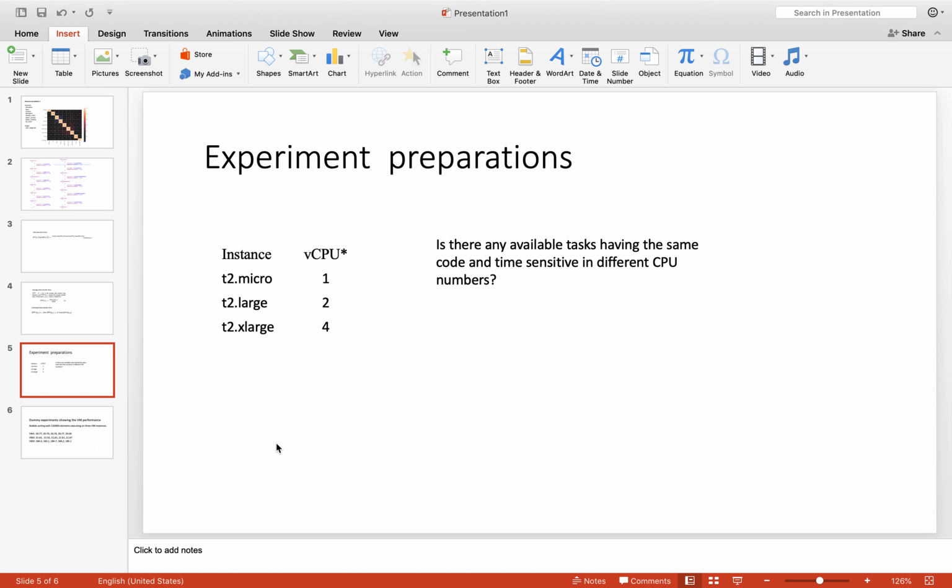So we will use several workflows. The first one is diagnosis, and we will use k-means, and also we will use Montage. So basically we will use these 3 workflows during the experiment part.